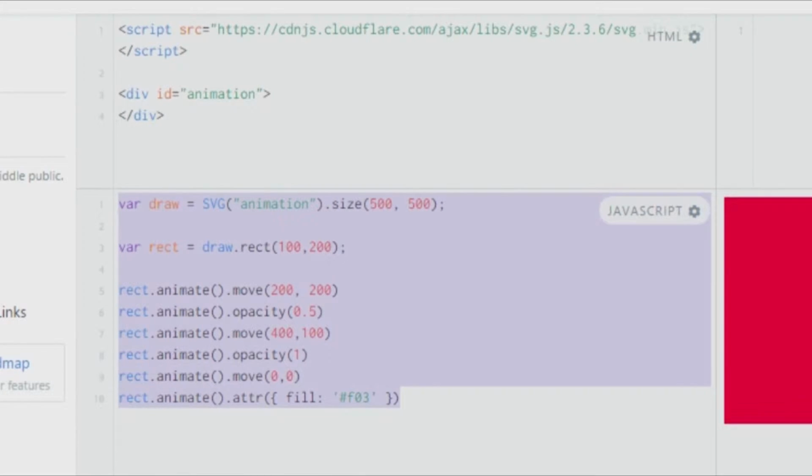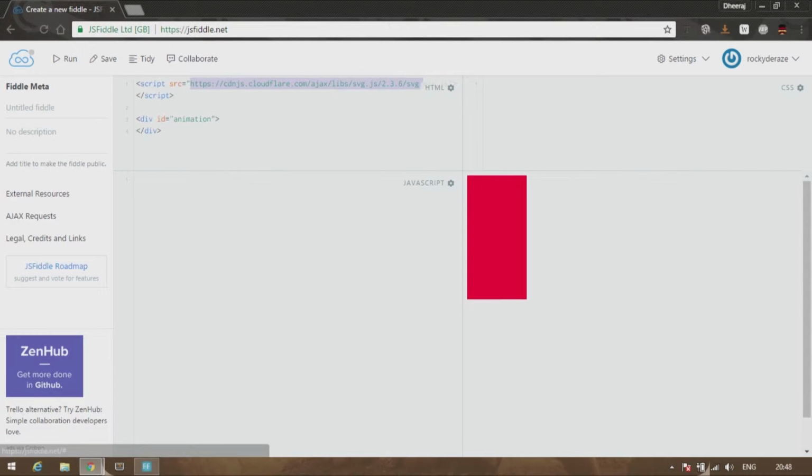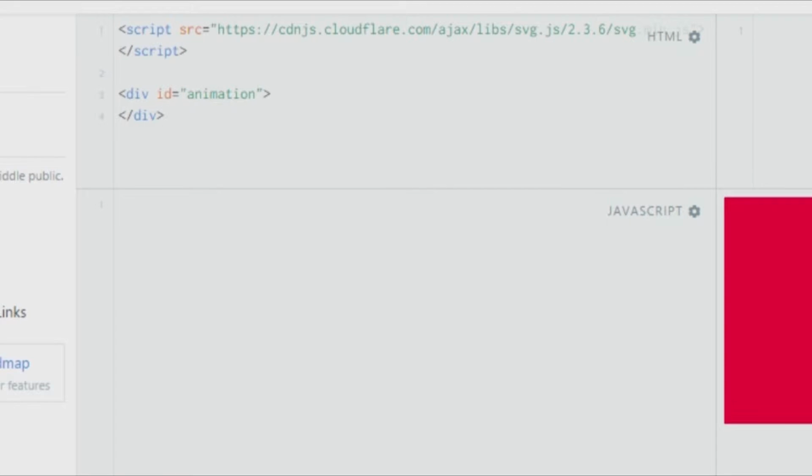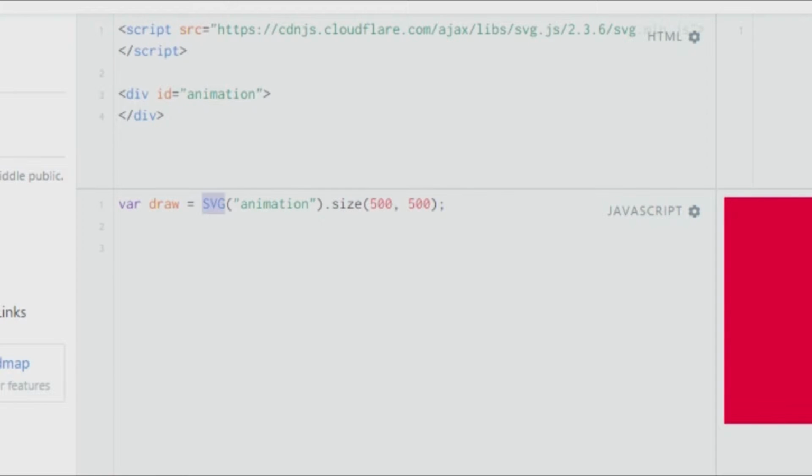First of all, before any of this, you need to create a script element and give it the usual address to the CDN link, which provides us with the JavaScript of SVG. And then create a division element. Give it an ID called animation or anything of your choice. After that, create a variable called draw, invoke the SVG function, and give it as the argument the same name as the ID that you have created over there. Give it a size of your choice. You can give it as you wish, and if at all you want the animation to run over a large space, then you can increase your size.